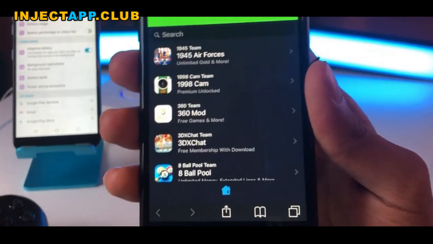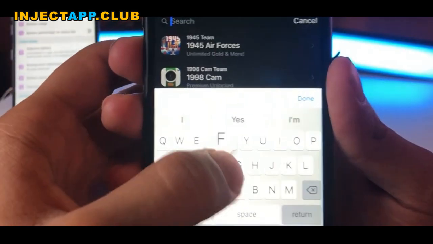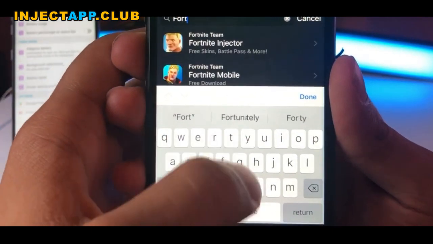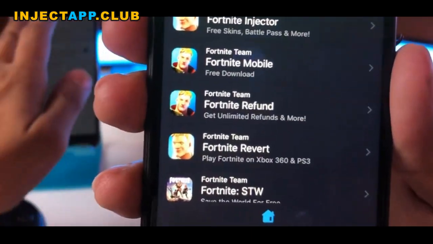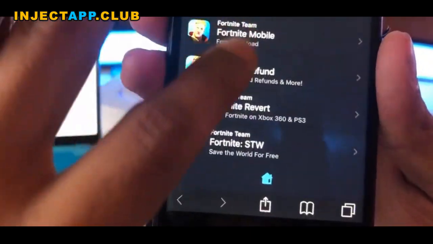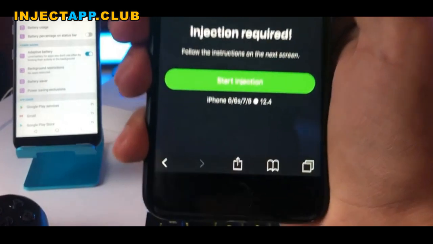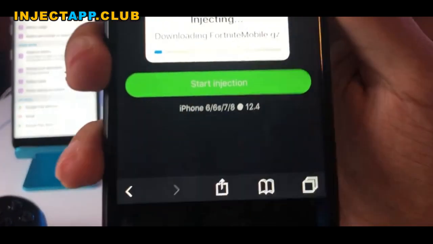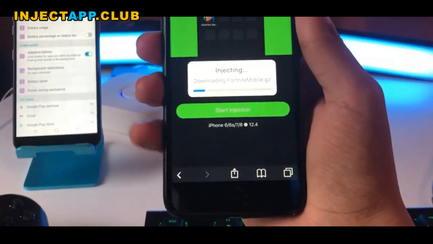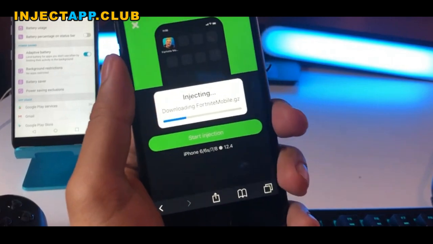So what we're going to want to do once we're on the website is use the search bar here at the top just to go ahead and type in Fortnite. And you should see Fortnite Mobile, guys, free download. So there's a bunch of other Fortnite options, but you want to choose the one that says Fortnite Mobile, free download. So what you got to do now is tap on that. And you'll see a button that says Start Injection, guys. Go ahead and tap on that button. And now all we got to do is just wait for this to load. Give it about 10 to 20 seconds and it will fully load up.